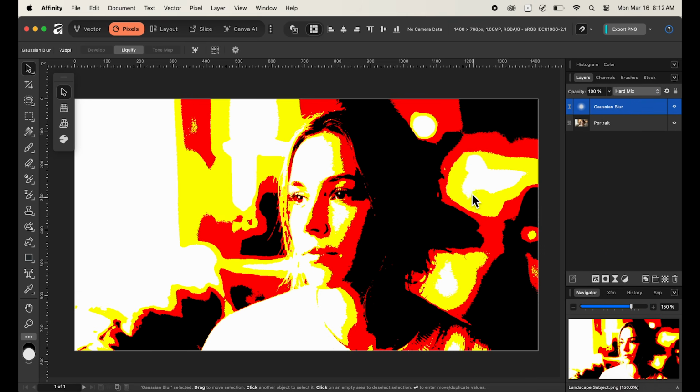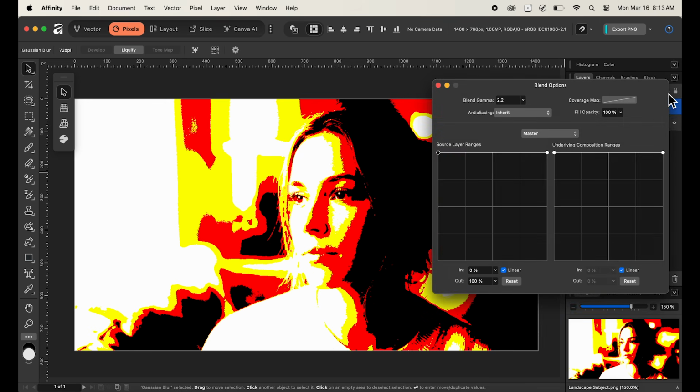And after selecting the option of hard mix, you can see that right now the effect is not looking appropriate. So in order to control it, we'll select the cog icon of blend options by actively selecting the Gaussian blur effect, the new Gaussian blur layer that we have recently created. And after clicking on the cog icon, you can see an option called fill opacity.